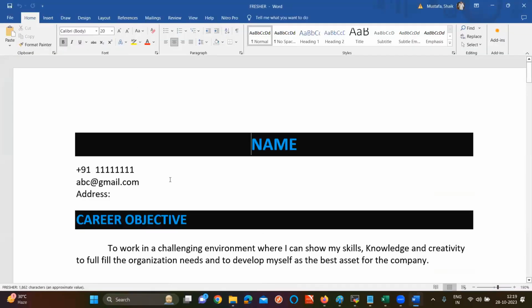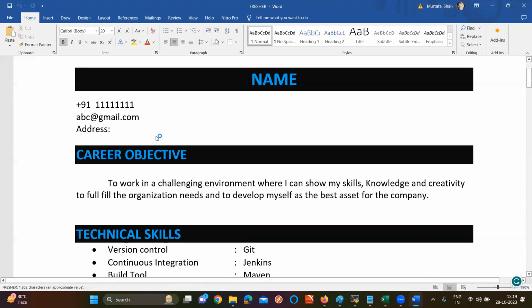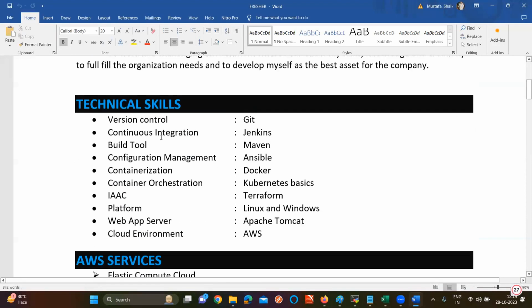So again, for fresher, this is common. So name, email, everything is common. Career objective also common. Technical skills. Guys, one of the blunder mistakes you will make is that you will put your BTech graduation here.